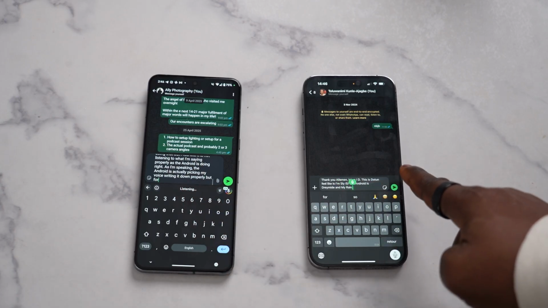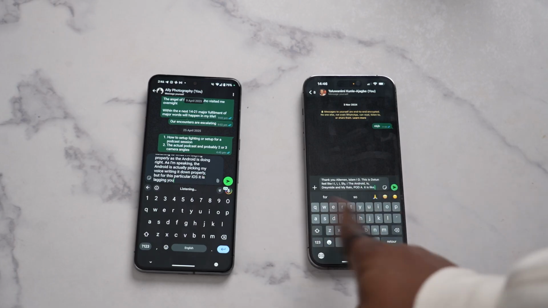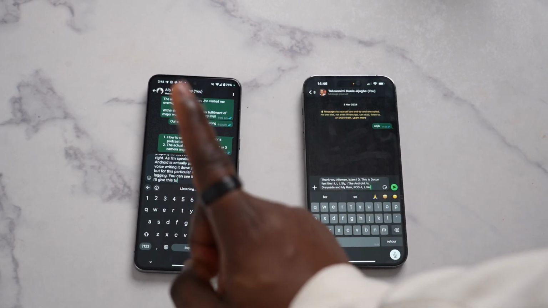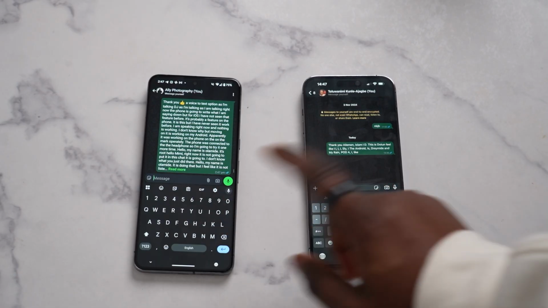But for this particular iOS, it is lagging. You can see the difference. I'll give this to the Android over the iOS. I'm going to send the chats and stop the recording.